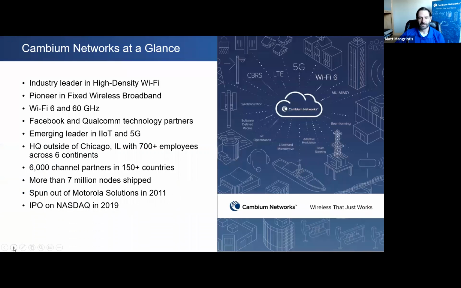Without further ado, I think most of you are familiar with Cambium Networks as a company. But just in case you need a little refresher or haven't heard from us in a while, we are the industry leader in all things wireless. Pioneers in fixed wireless. We've been doing this for 20 years now. Just about 20 years we've had a product in the field. Next year will be the 20-year mark.